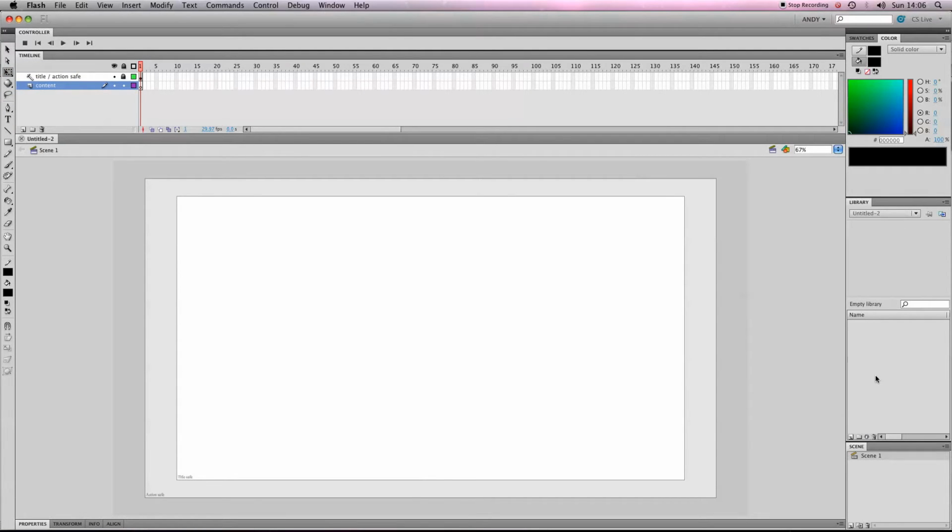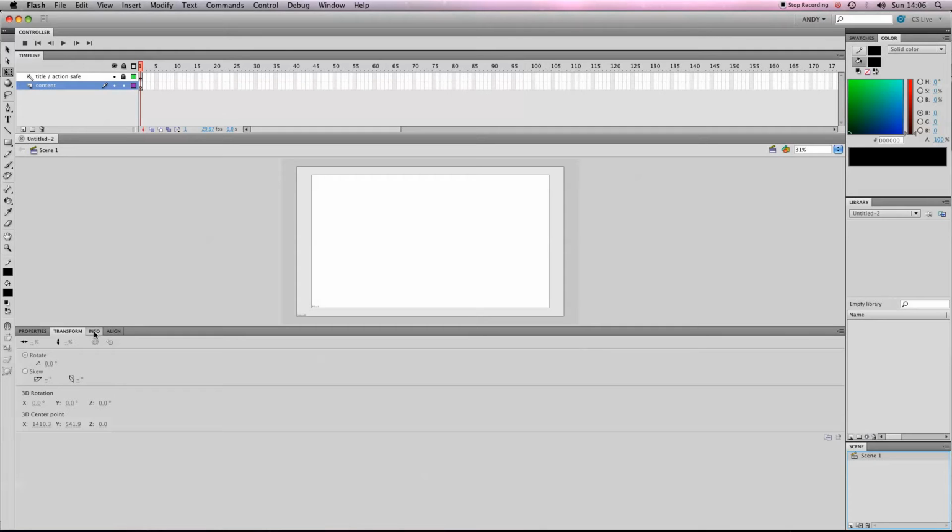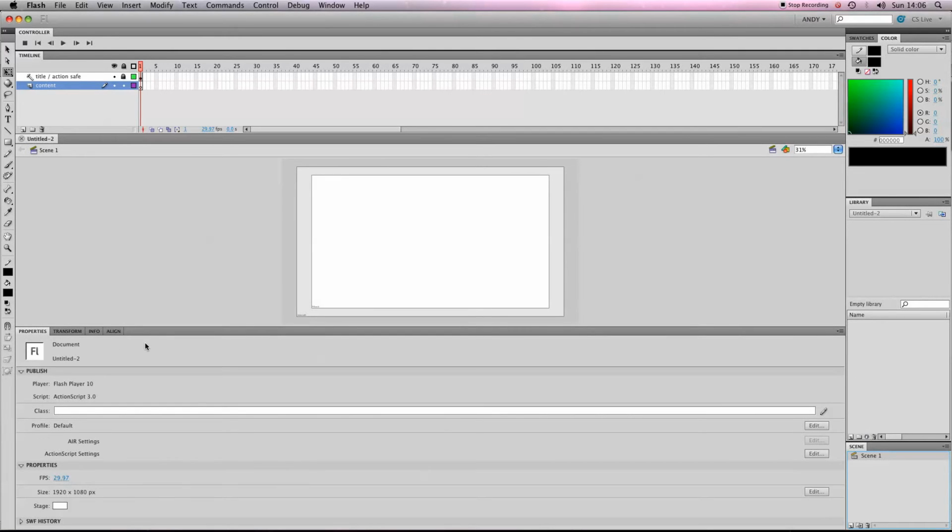Over here you've got your library, that's where you put all your assets. So your symbols, any pictures you've imported, sound, etc. Up here, you've got your color and your swatches, so you can decide what color things are gonna be. Down here, I've got the scene window. I tend to separate my animations into scenes to make them a bit simpler. Down here, I've got my properties, transform, info, and alignment. They'll come in handy much later.